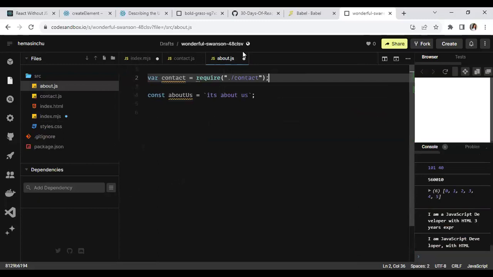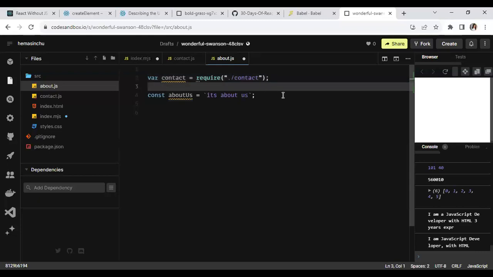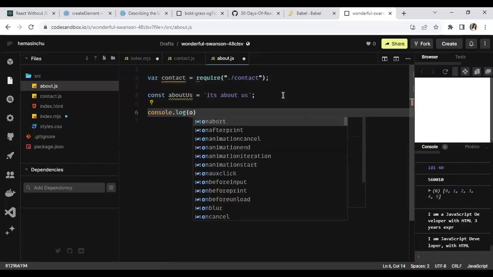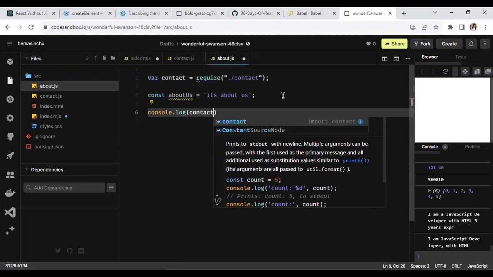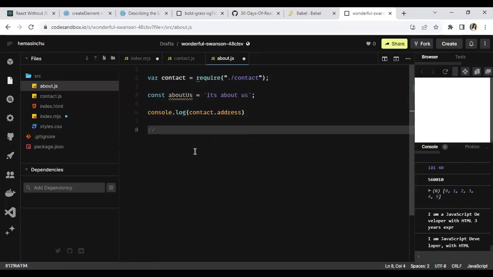Then everything in the contact file is available in this object, and you used to use, for example, contact dot address. And this module system is called CommonJS. People call it CJS.